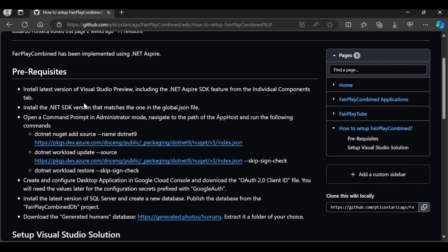So there are some prerequisites that you will read in here. You need to install the latest version of Visual Studio. You need to install the .NET SDK that matches the one in the global.json. So in the Visual Studio solution, you will have a global.json file, and you need to update the .NET SDK that matches that SDK into the global.json. Currently, we are working with .NET 9 Preview 3.